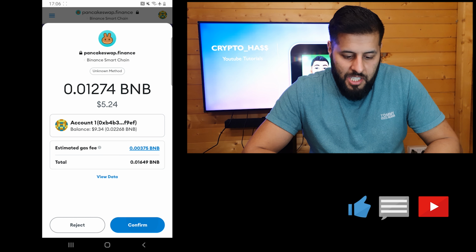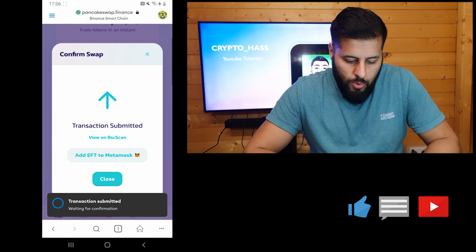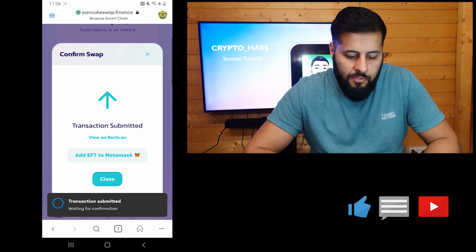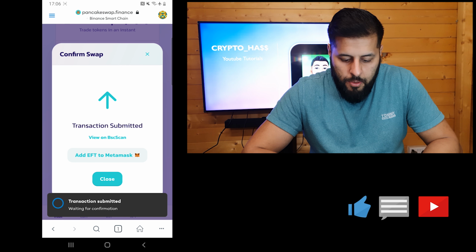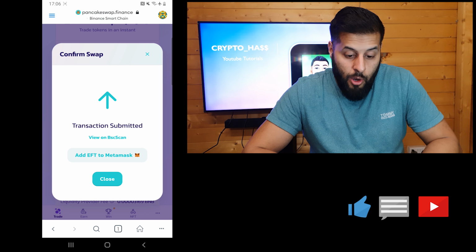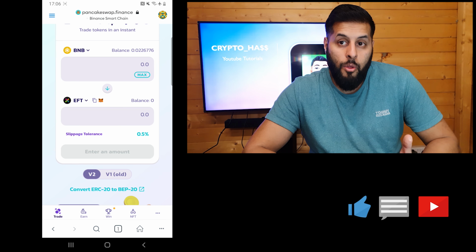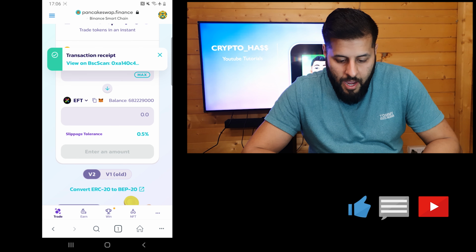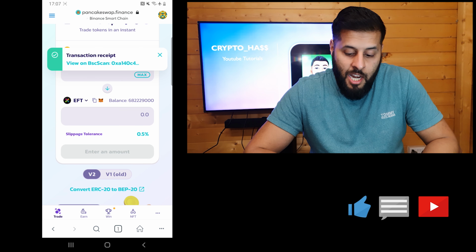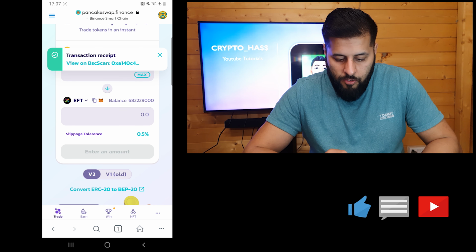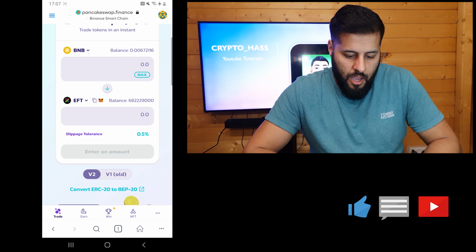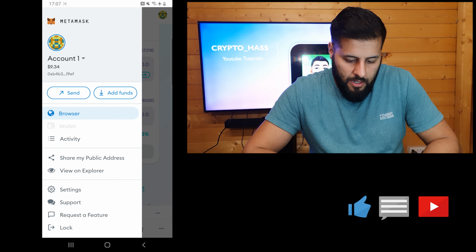As you can see, the transaction is submitted. We're just waiting for the confirmation. You can go ahead and press close on this screen. It also gave the option to add EFT to Metamask directly there, which is another way you can add it to your wallet. There you can see my transaction receipt has now appeared, and I can head back to my wallet. And if I click on EFT, there you go.